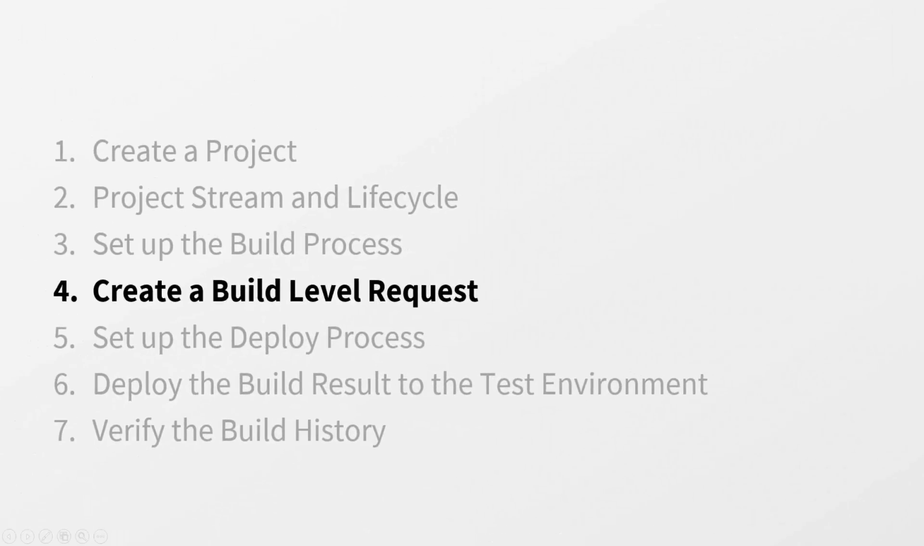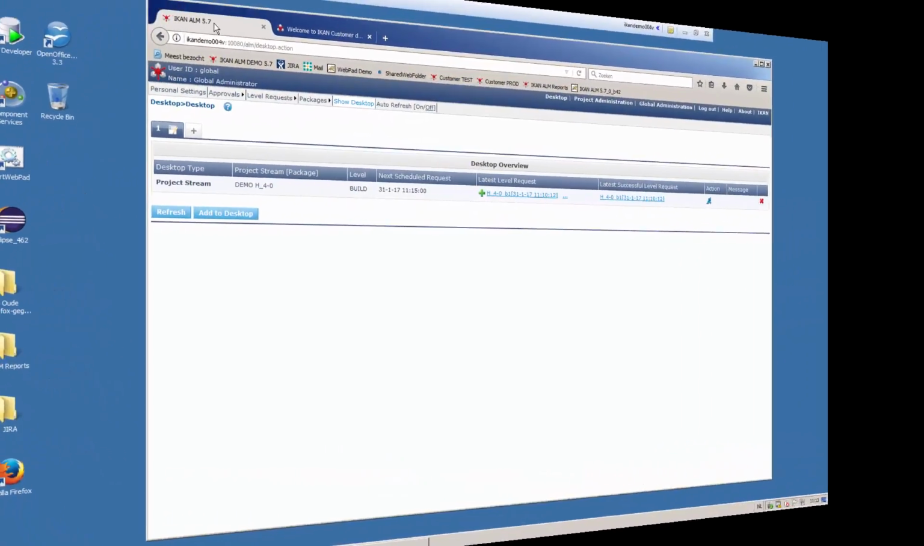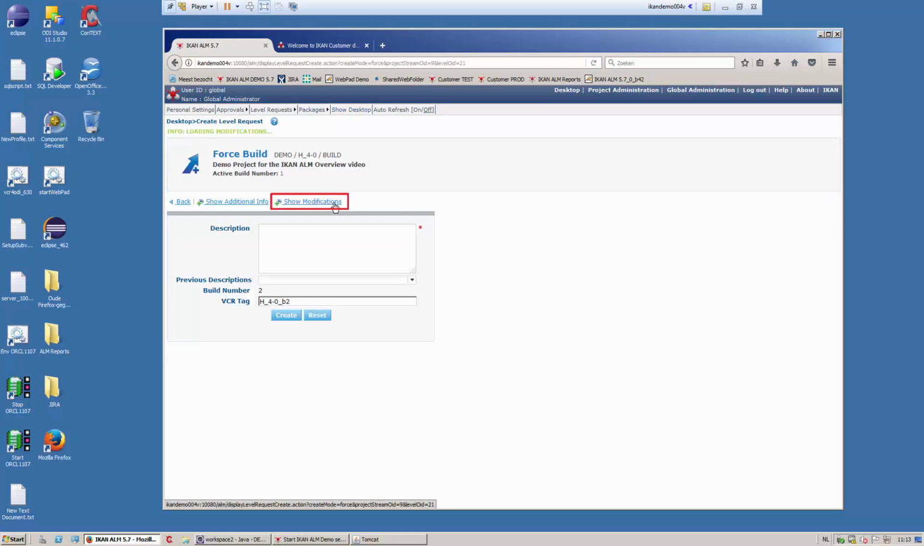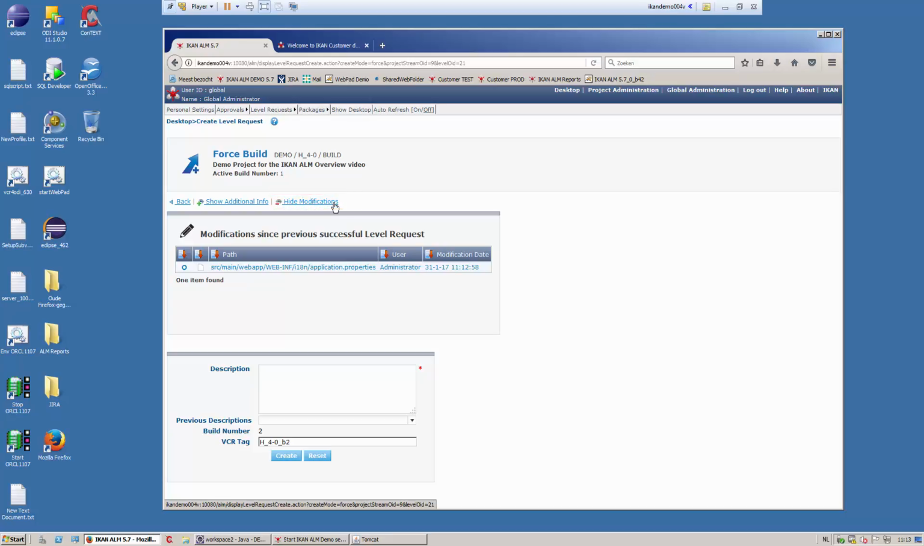As we added a schedule to the build level, the build will be automatically created within 5 minutes, which is the delay of our schedule. You could also force the creation of the level request. In that case, the link Show Modifications will provide an overview of the changes that will be contained in this build. In this case, the modification to the name of the application properties file.